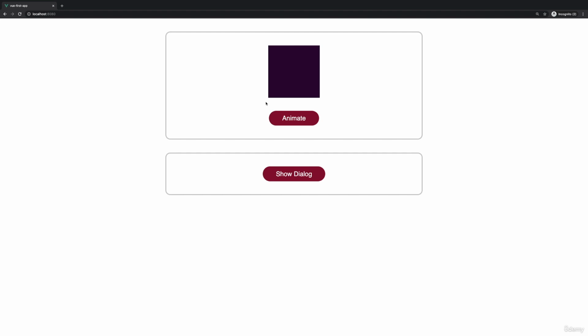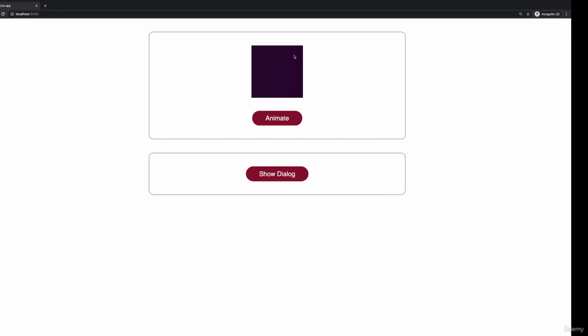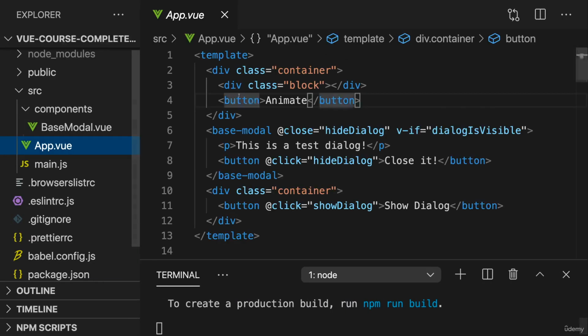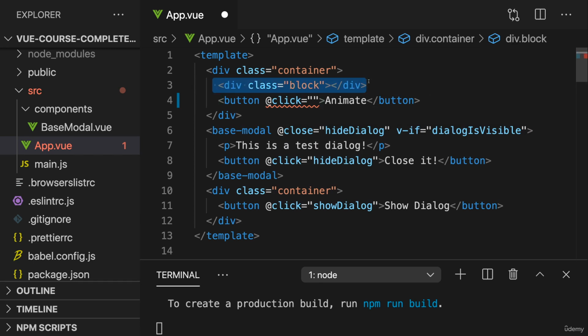So how can we animate things? Let's start simple. Let's say we want to click this animate button. And, well, then this square here, this block, should be animated. And for that, we can go back to our code, to app.vue, which is where I have this block, this div with the class block. And we'll start by adding a click listener to animate, so that we can write some Vue code that should do something with that div.